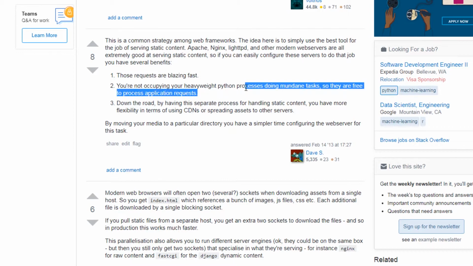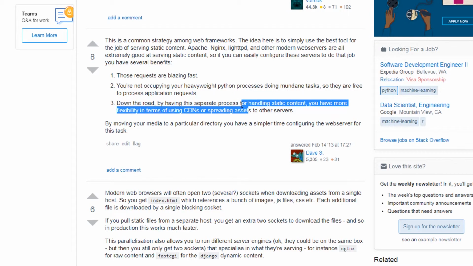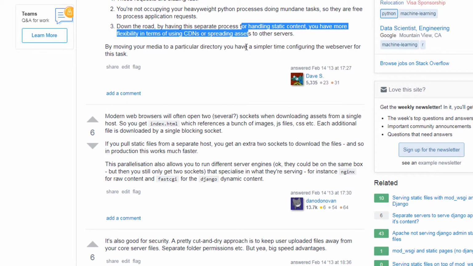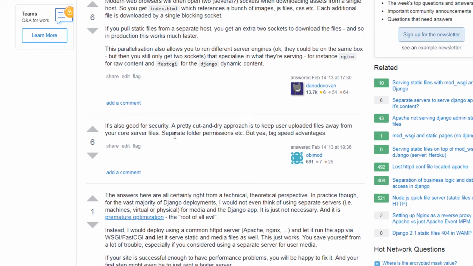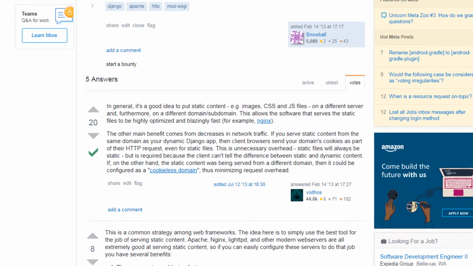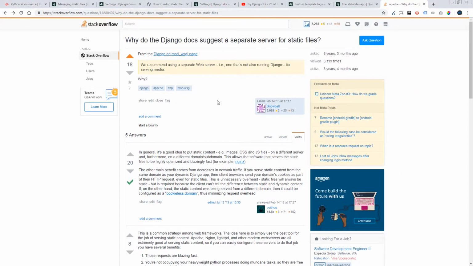The third is you want to let your Django project do all the processing and then let something else that's optimized to serve static files perform that task. And then down the line, you might see a reason to change the way you're handling static files. So this allows flexibility. Another reason is security. So those are the main highlights for why you would want to separate your static files from your Django project itself.